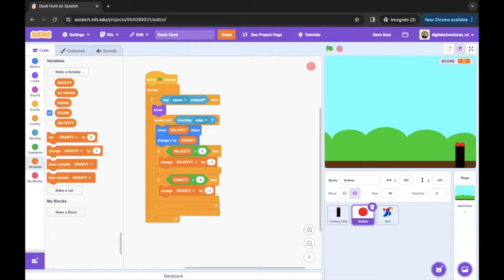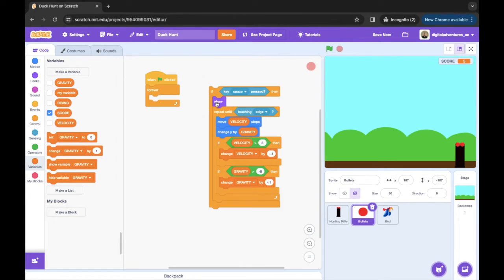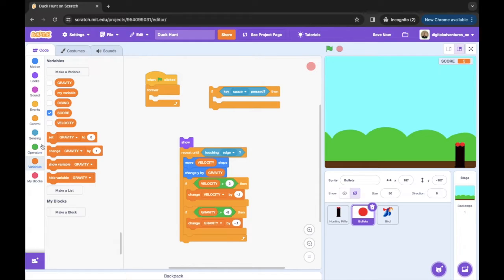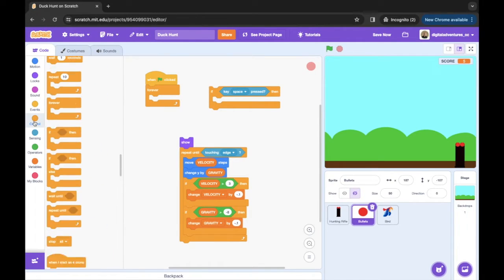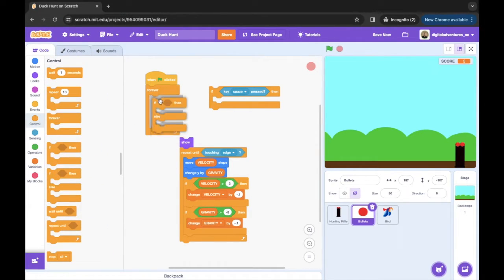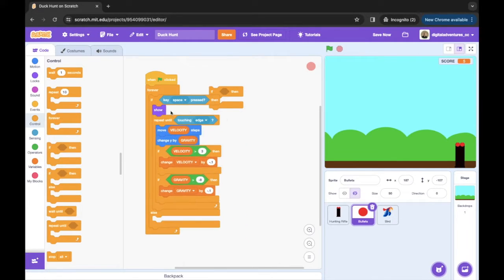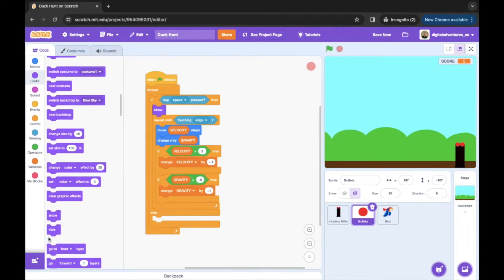And then what we're going to do next is, actually, you know what? This should be an if-then else, not just an if-then. Let's grab that out of here. Let's grab ourselves an if-then else. Put this key space press back in here. And we'll do that. We'll get rid of that one. And then for the else part of this, we're going to get ourselves a hide block.